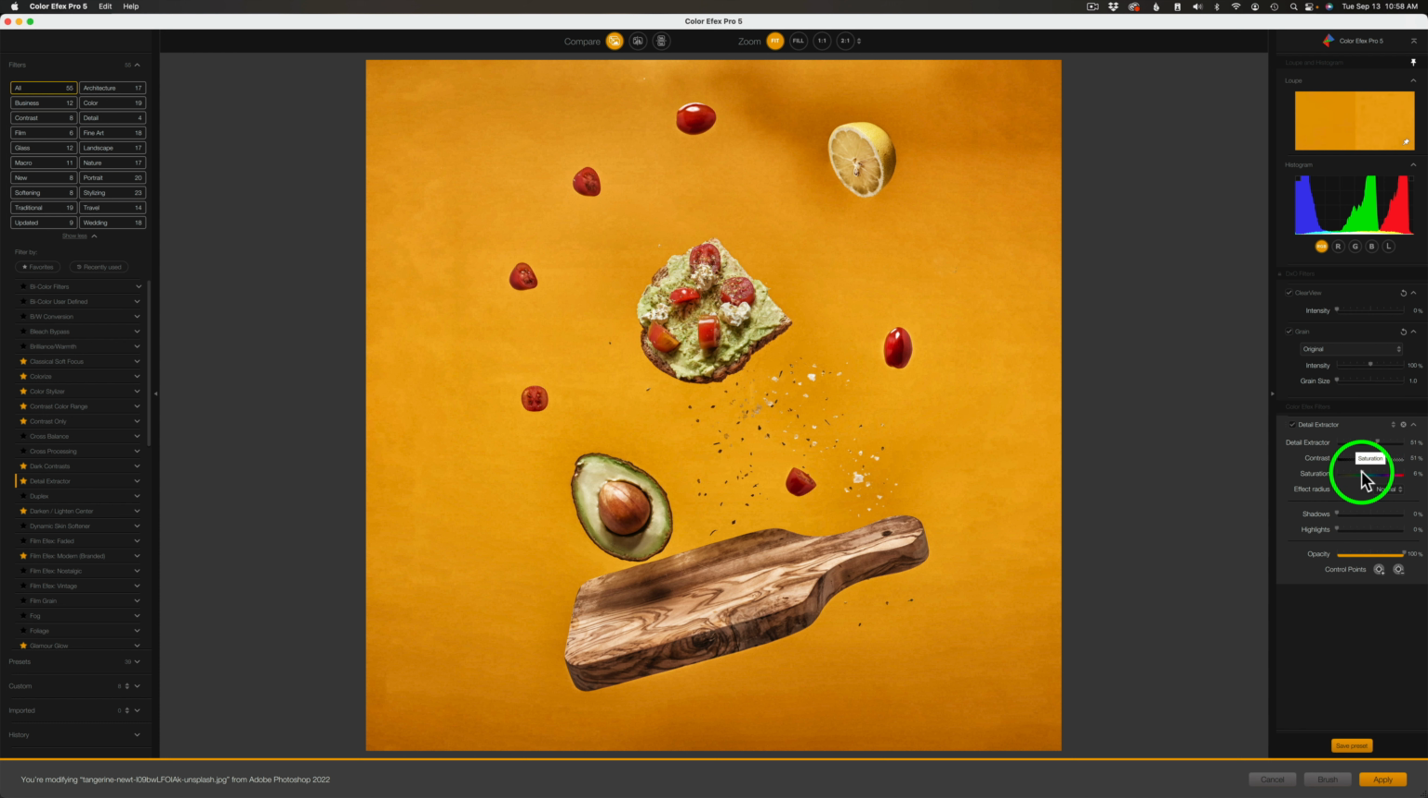So let's take the saturation slider and give it some more saturation. We don't want to go too much here, but we want to just get it looking good. Now, here is another tip. I know this looks ugly. You're saying, this looks ugly, Dave. What are you saying, this is a great filter?